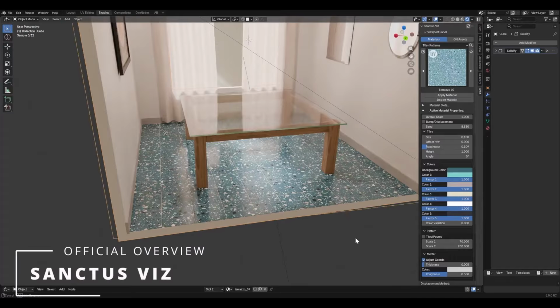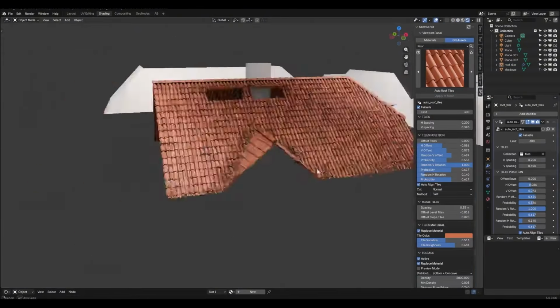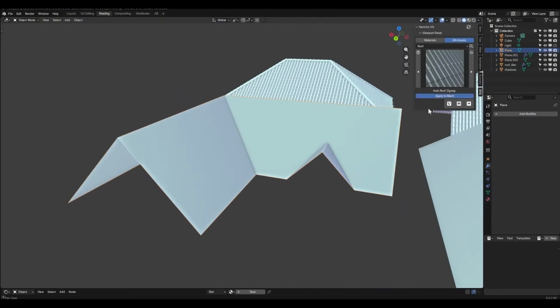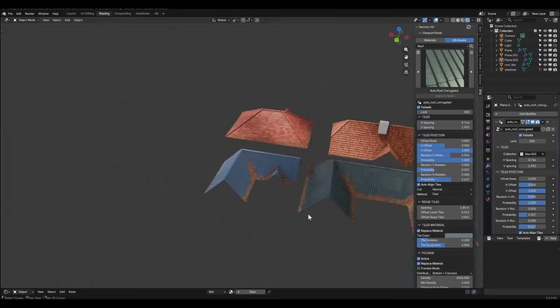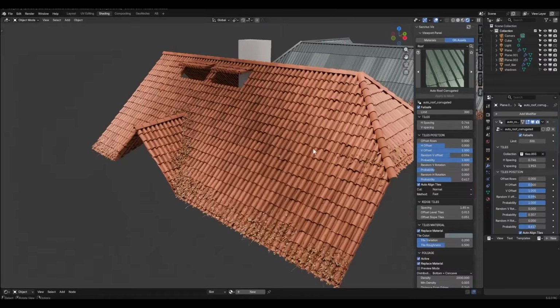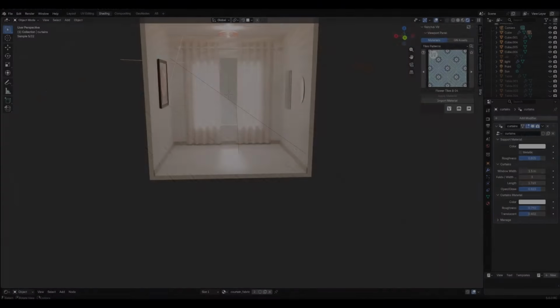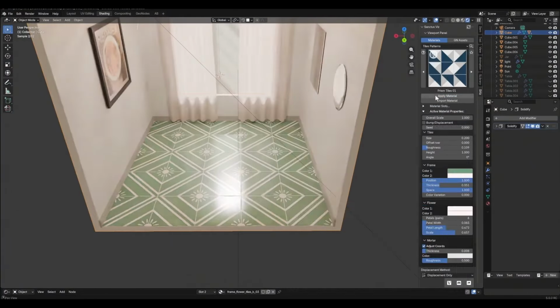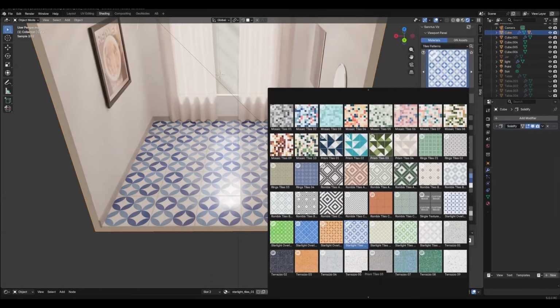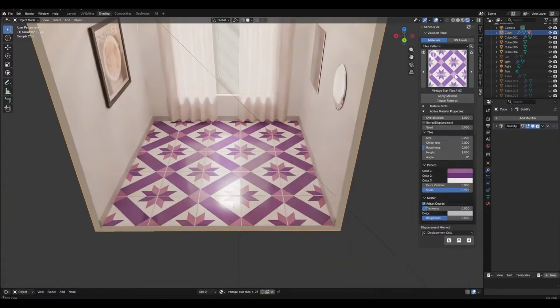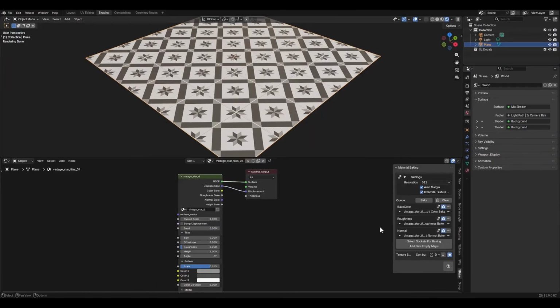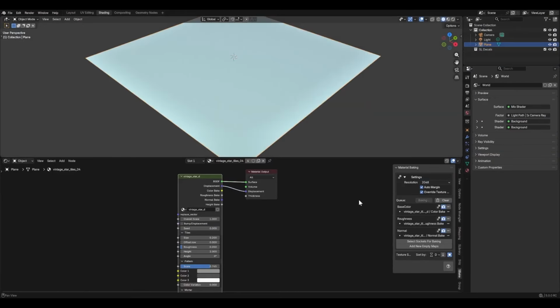The creator of the well-known Sanctus Material Library has released a brand new collection called Sanctus Viz. Think of it as a huge pack of over 500 optimized procedural materials, geometry nodes tools, and asset library elements crafted specifically for architectural visualization. As many of you know, ArchViz projects can be incredibly time-consuming, and when deadlines start breathing down your neck, every minute counts. So having something like this can seriously help you work faster and more consistently.